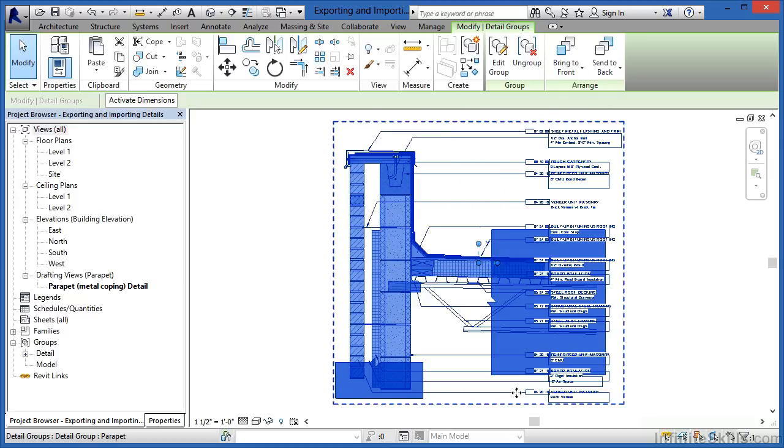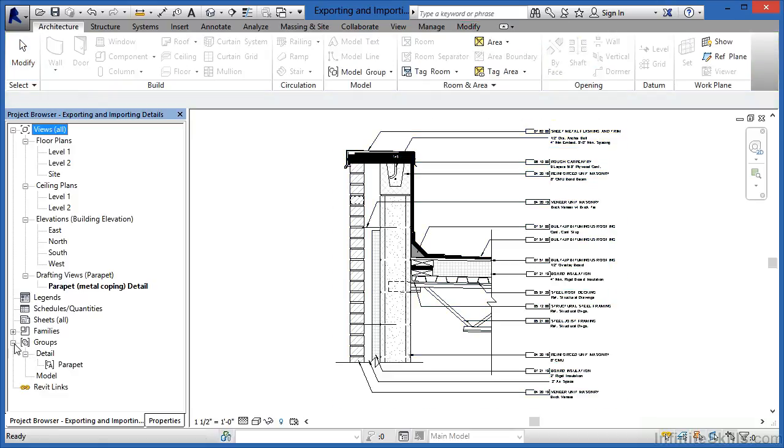From here, we can see that it's inside of this box, and what it means is that this entire thing is now a group. And now we can pick it up, move it, paste it, whatever we want to do with it. But also, underneath the project browser, underneath Groups and Detail, and you may need to expand out the little plus right next to that in order to see these, you'll see that there is now a Parapet detail available to us.